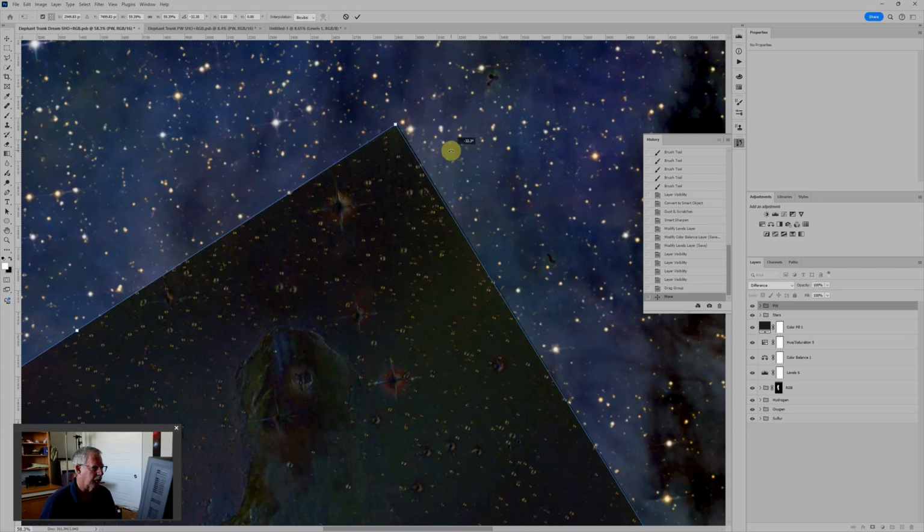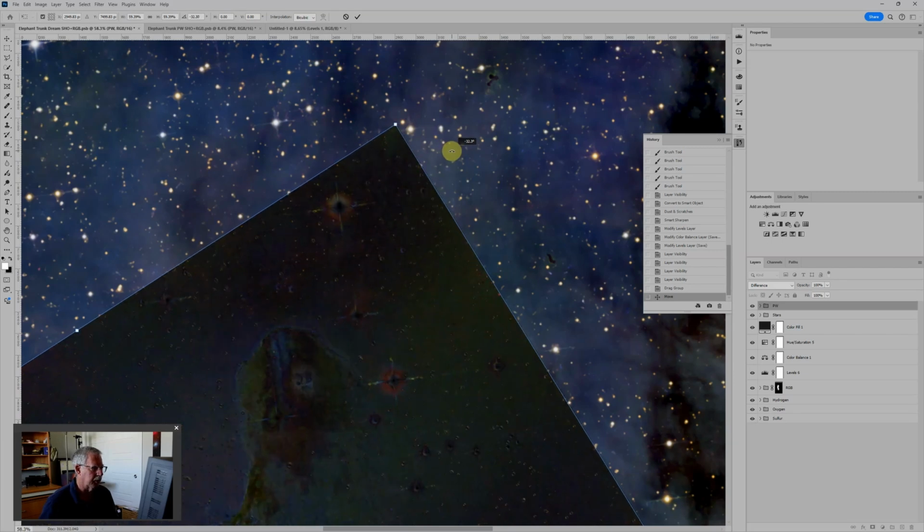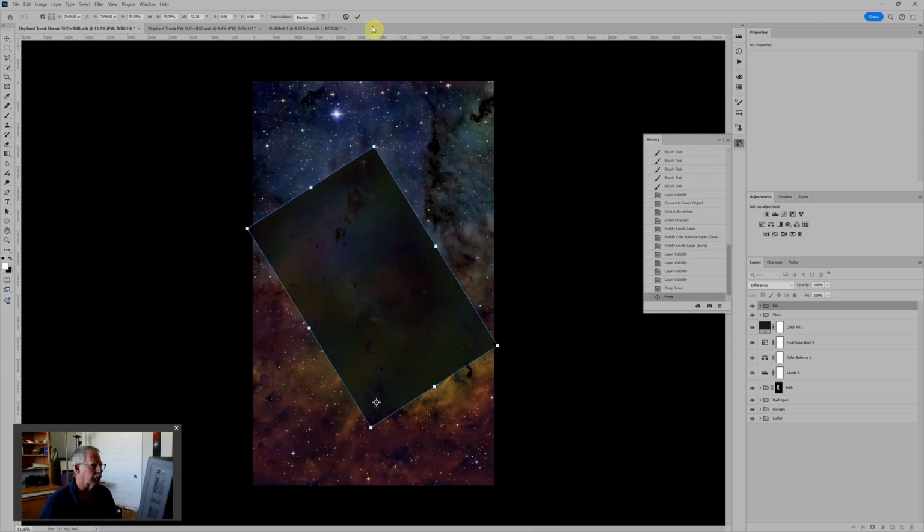It looks like we need to rotate a little bit. Sometimes the stars will completely disappear. Sometimes you'll just see little rings. Depends on whether the stars are the same size. That looks real good, so I'm going to commit this.